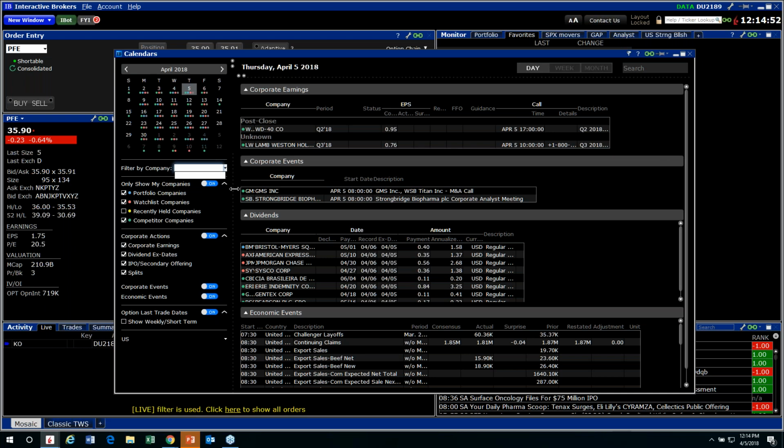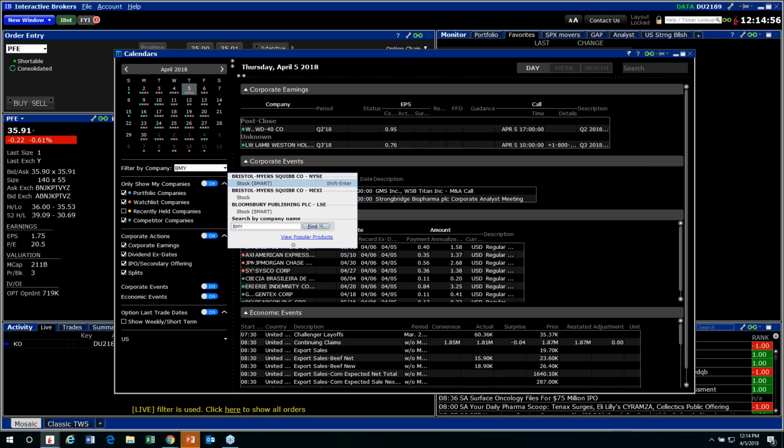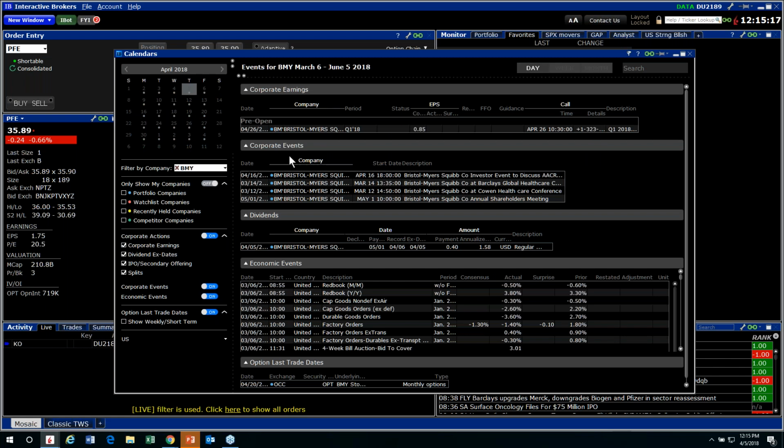Now I'm going to go back to today's date and notice that in this calendar you could filter by company. So if I put that filter on, I'll go in and put Bristol Myers, for example, and when you click Tab or Enter, you will have to identify that underlying symbol. Keep in mind, notice here that with our floating menu, I could trade this product on the Mexican exchange, or also on the London Stock Exchange, which represents a different corporation.